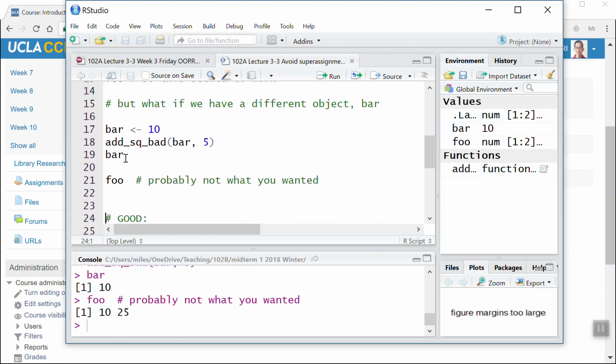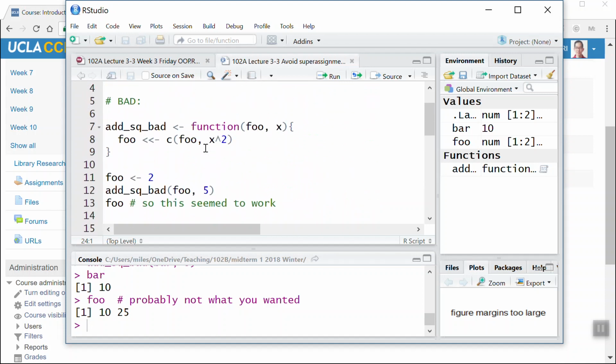Okay, so this is probably not what we wanted, and this is why I think super assignment is generally a bad idea. First of all, I don't think it's a good thing, and it really only works if you only have one thing in the global environment called foo, and nothing else will mess with that object, and there's no other time you would need to repeat the same kind of thing.